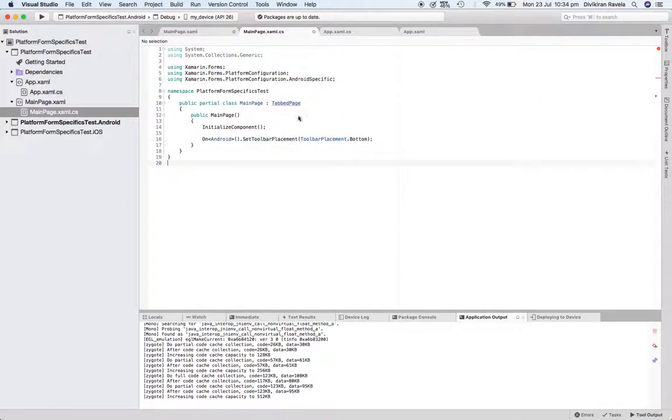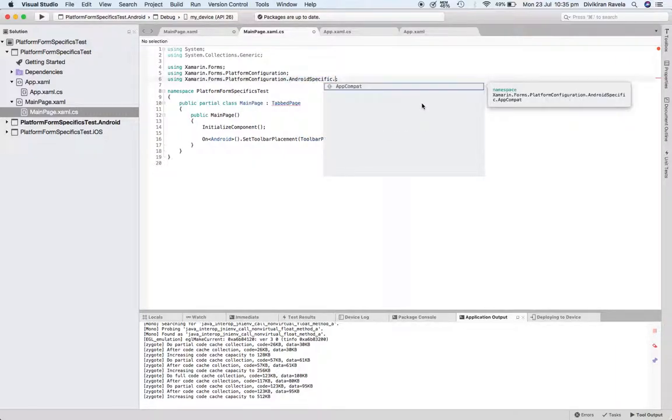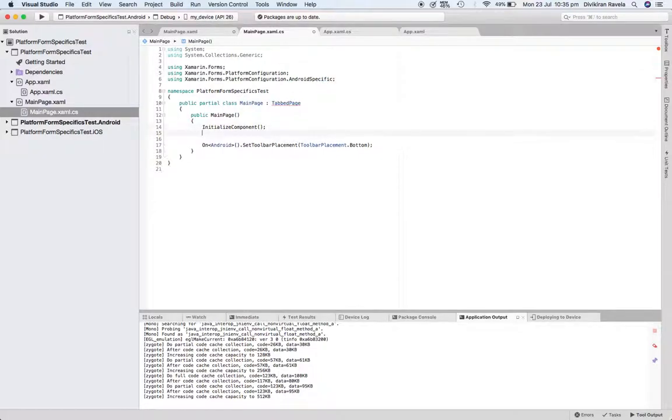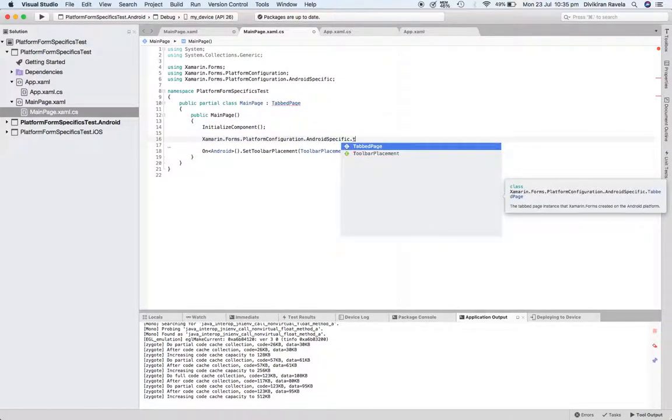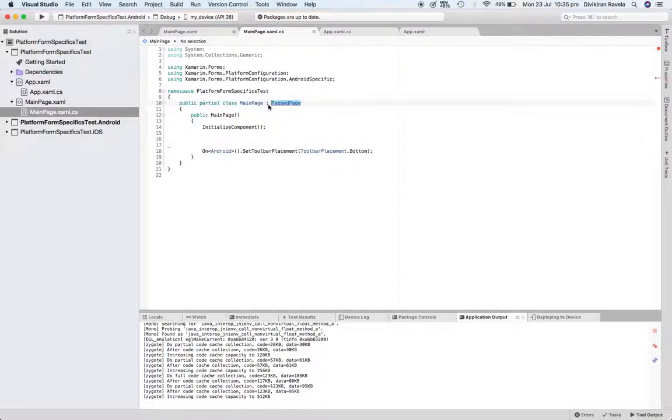And now everything looks fine, but now our tabbed page is breaking. It's saying ambiguous references. Basically all it's saying is that there is a tabbed page inside the Android specifics as well. If you type in something like this, you'll find, I'll show you what I mean: xamarin.forms.platform.configuration.android.tabbed page. So basically that's what you are having, duplicate references here. All you need to do is go back down here and say xamarin.forms.tabbed page, which means it's actually referring to the Xamarin tabbed page now.